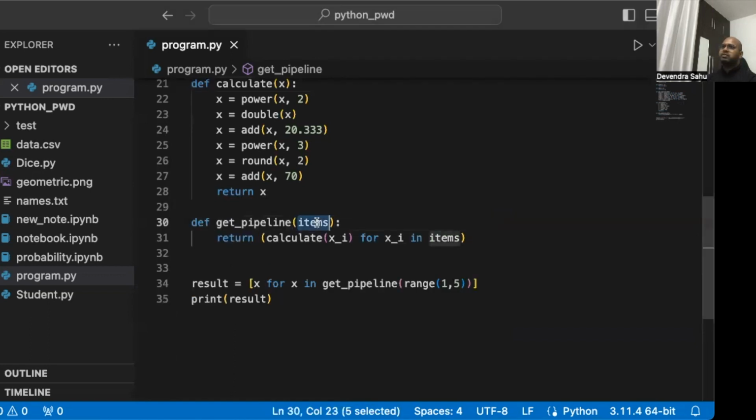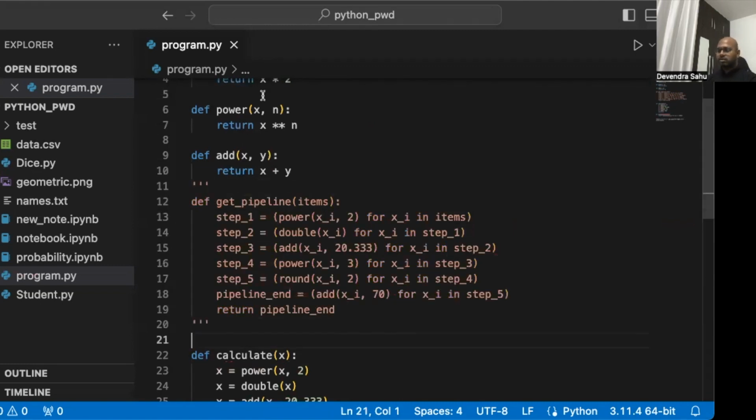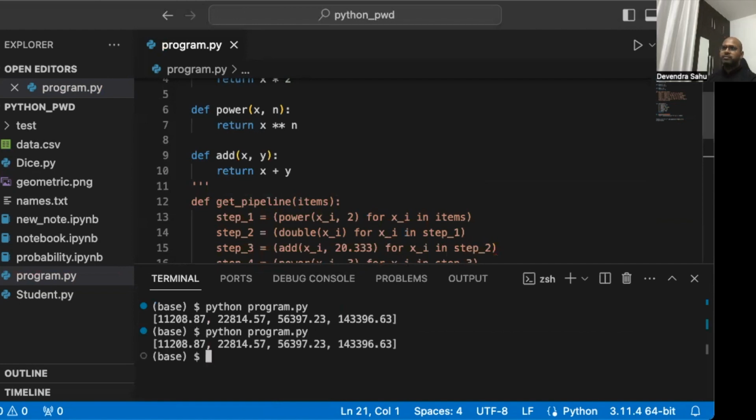We take a list of items as input, we create a generator out of it, and we use the calculate method to operate on each item in the list. This returns a generator. Now we can use that generator with an input range 1 to 5 and print our results. Because I have defined get_pipeline here, we could comment this out. Let's run this. I'll not clear it so that we can compare. And it gives us exactly the same result.